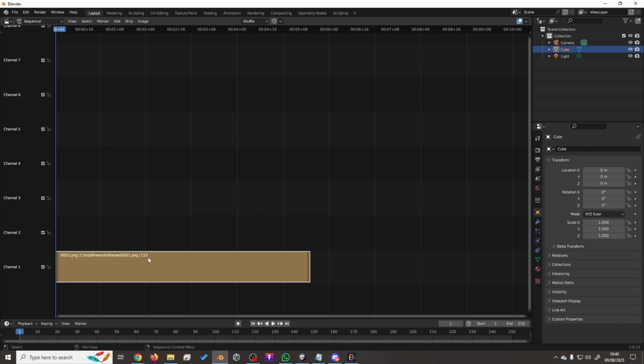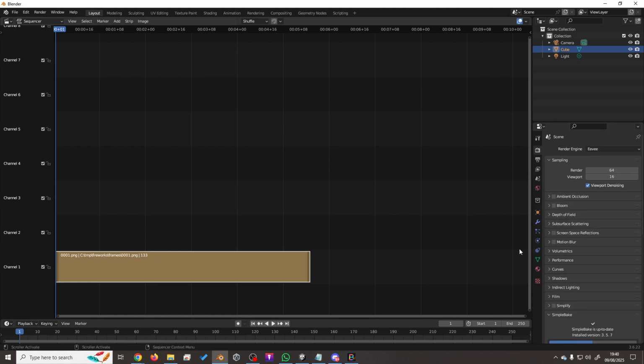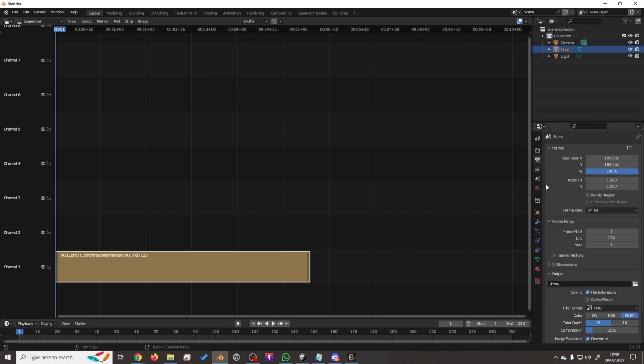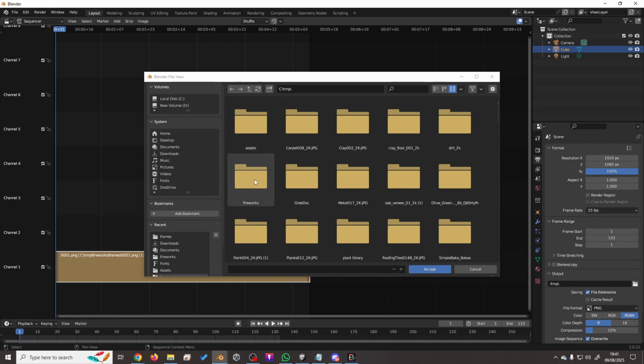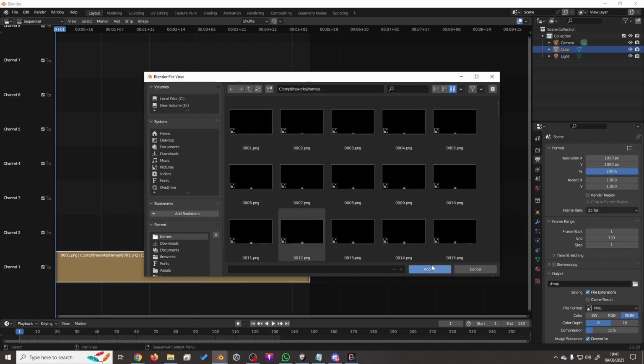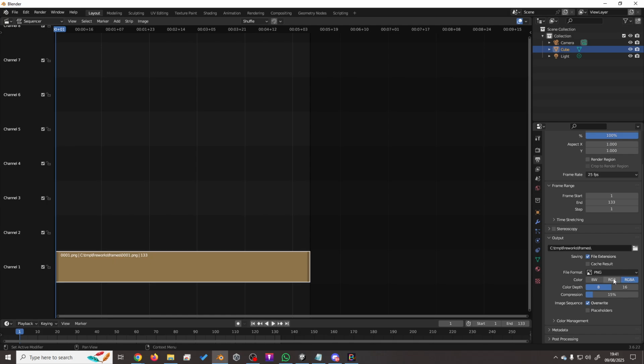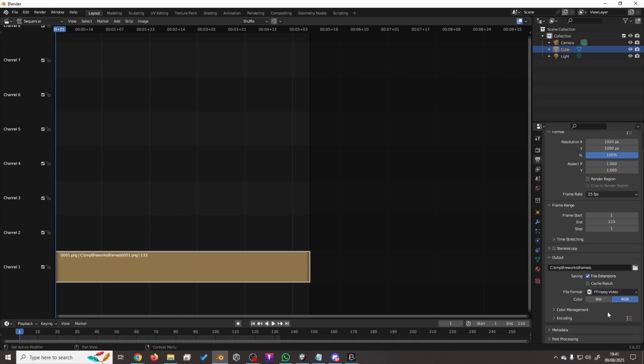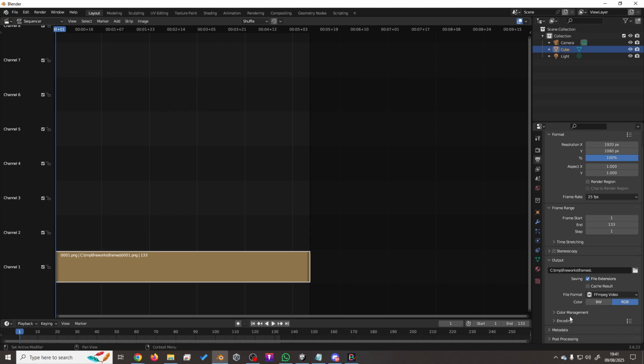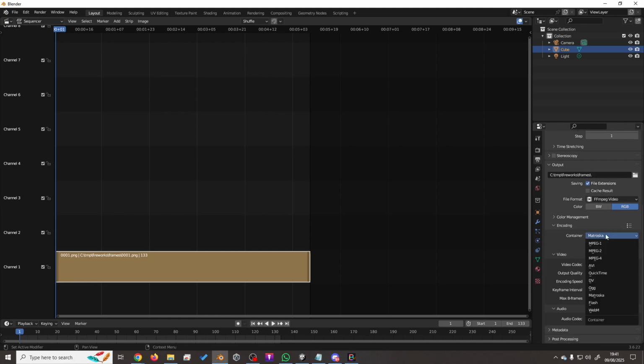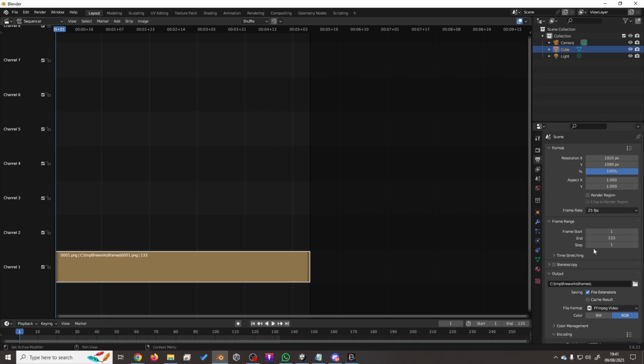Tells you it's 133 frames long, so we can change that over here. I always click the wrong one, it's the output one you want. 25 frames a second, 133 frames long. We'll put it into the same folder so it's easy to find. Change it from PNG to video. Encoding, change it to MPEG-4. And that should be all we really need to do.